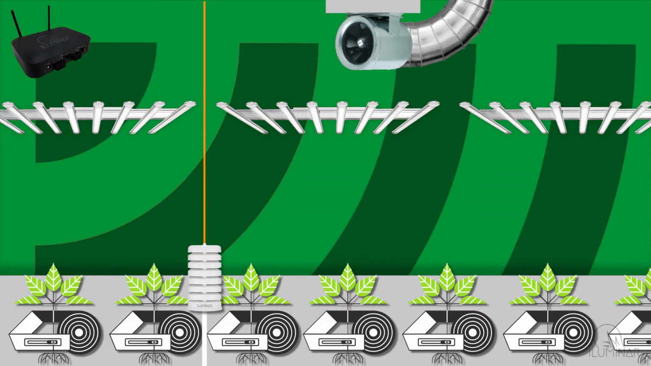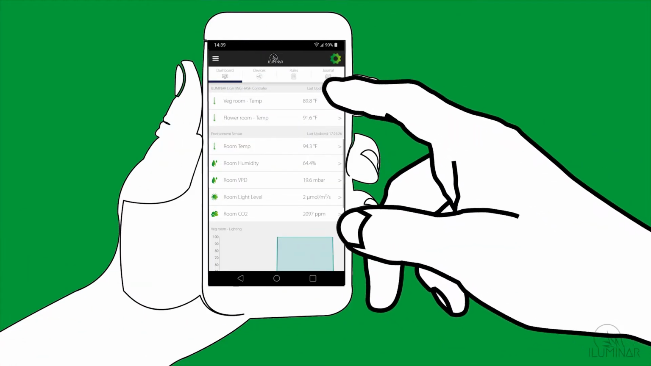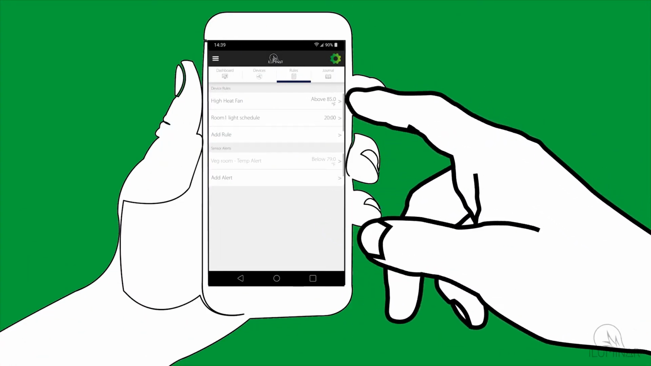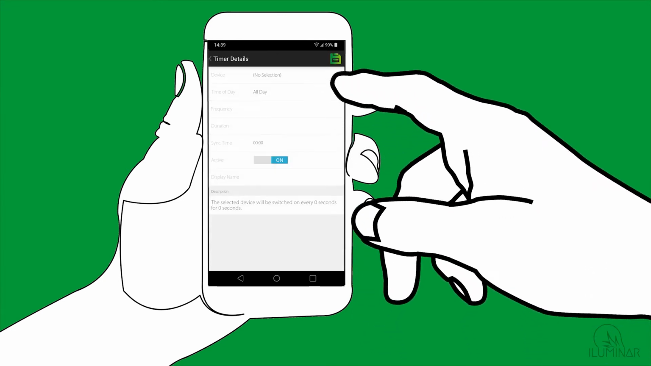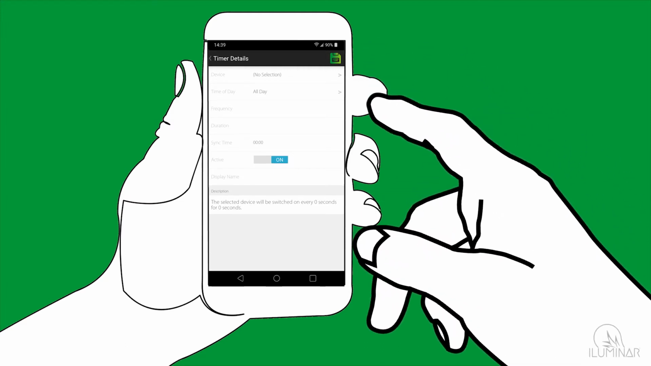For our second example, let's try a timer. From the main screen, select the Rules tab and then Add Rule. Select timers from the menu and you can set up the parameters. Timers are for regular daily repeatable tasks of a set length, say for instance daily watering.